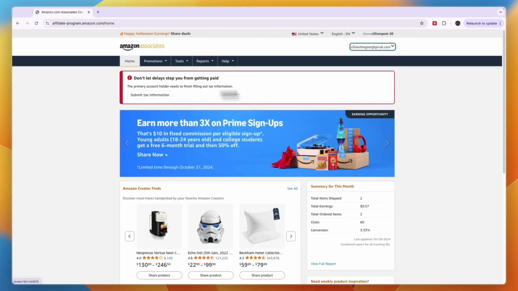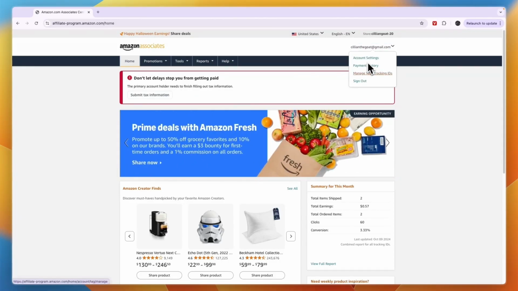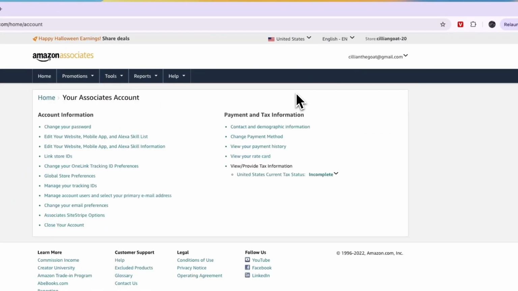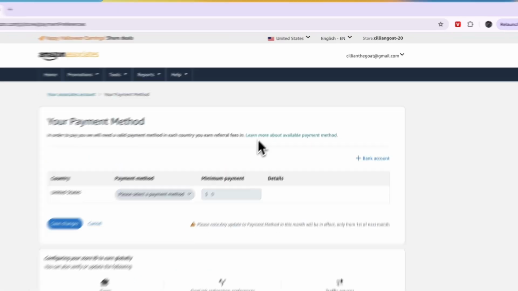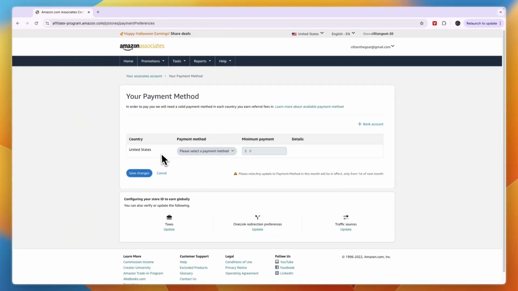So to do this, what you want to do is click on your account right here, then click on account settings. That will take you right here. Now under payment and tax information, you want to click change payment method. Now even if you don't have one yet, you can just click on that. Now sometimes you will need to get a code on your phone number, but I've just done that, so therefore I don't need to do it again.